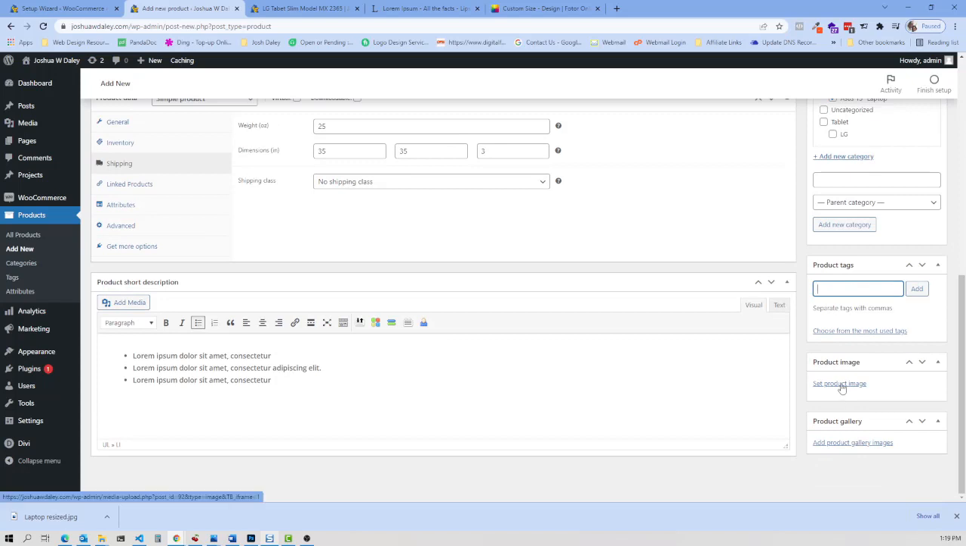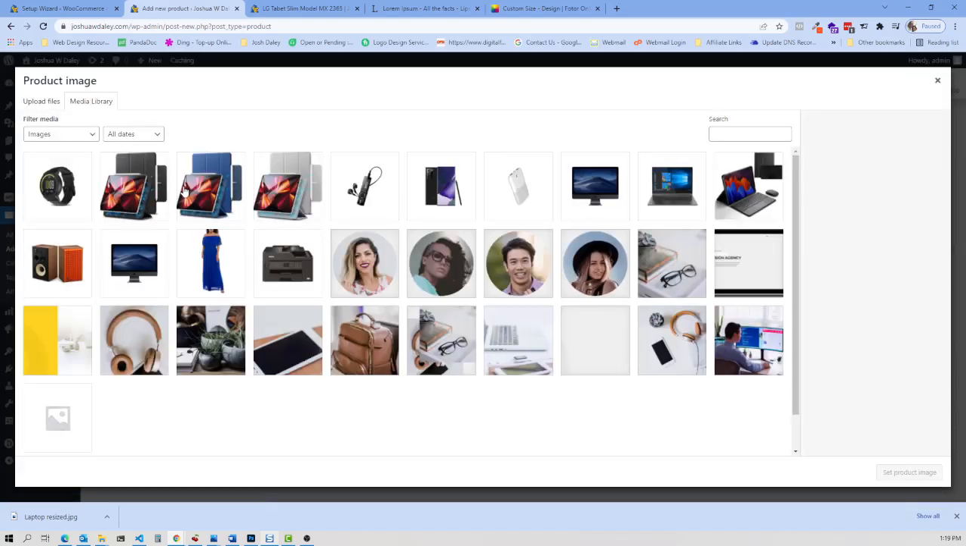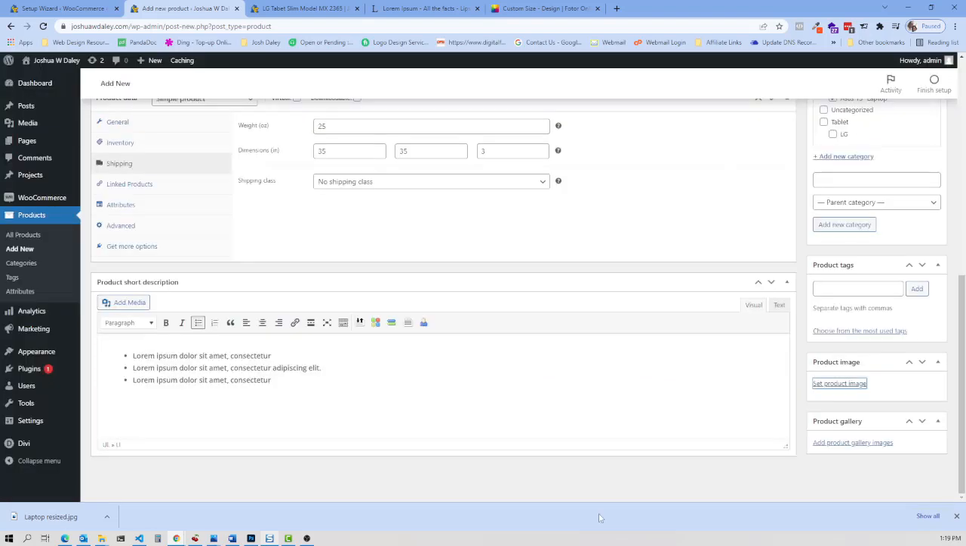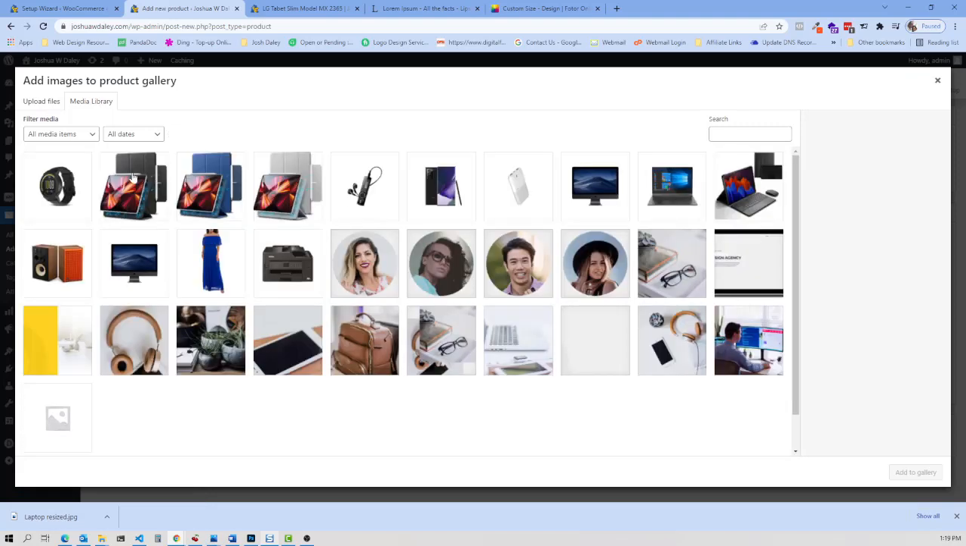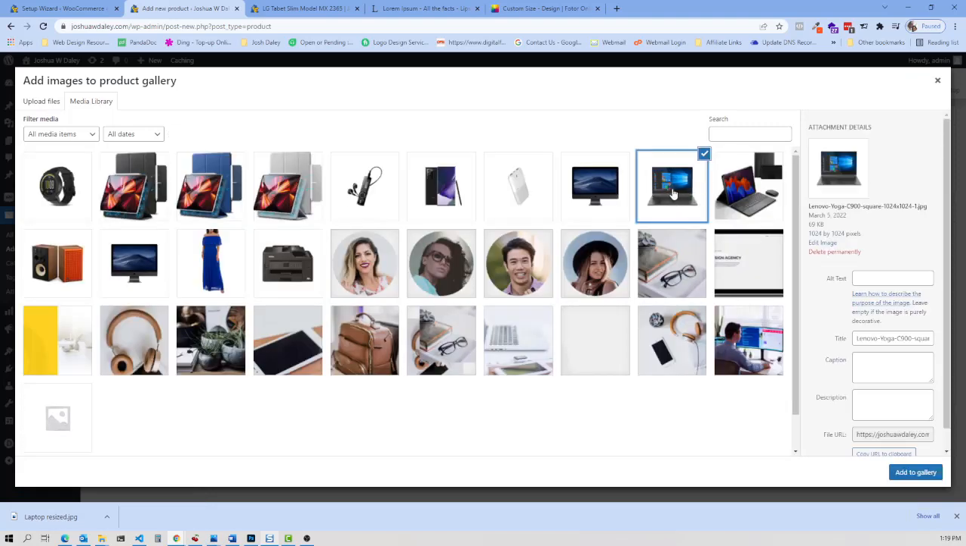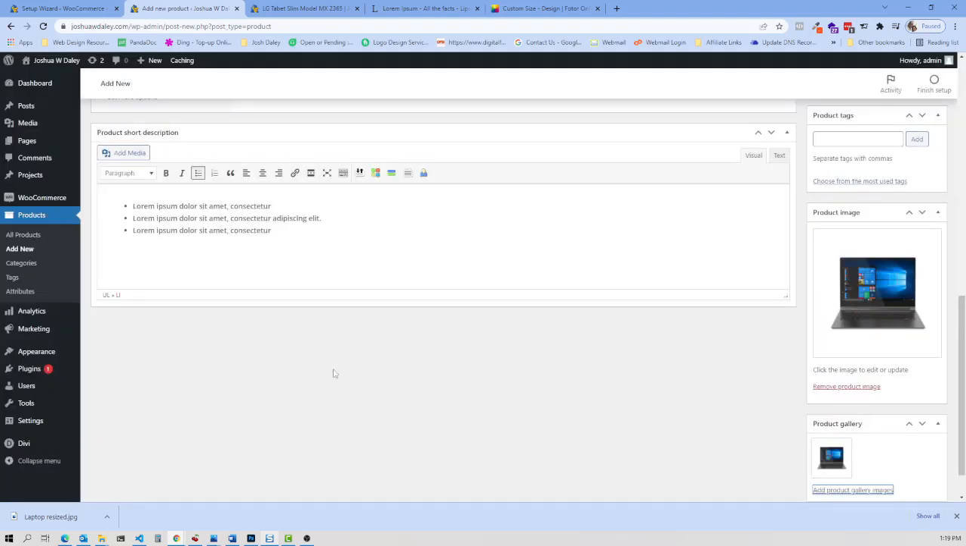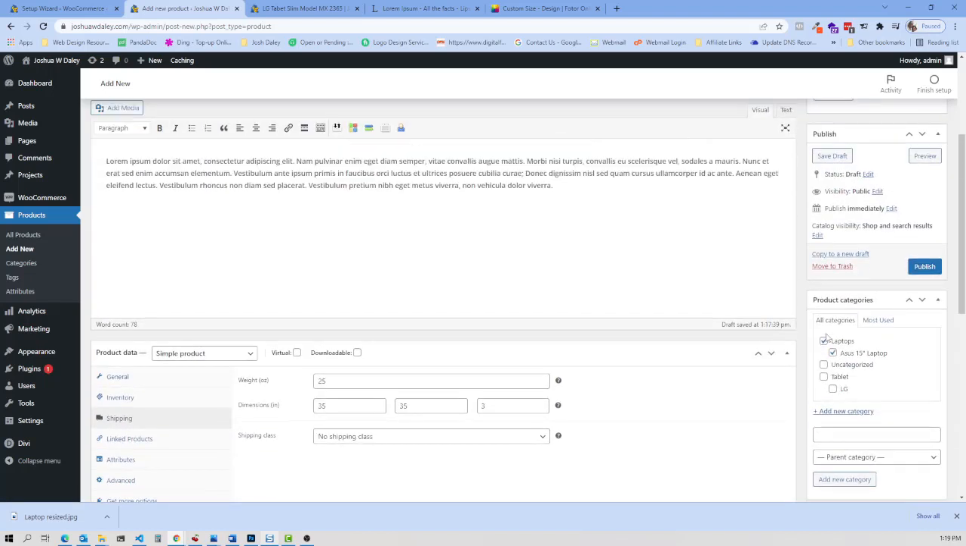And then for product image, we can go ahead and add our image. So for the image, I'm going to add this right here. And for the product gallery, I'm going to add that same image. Now, there's no need to really do this since we do not have any other view of the same laptop, but I'm just going to do it for the sake of it. All right, once we've completed that, we want to click on publish.